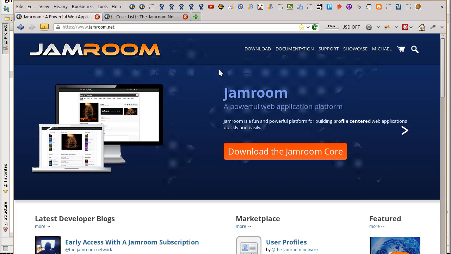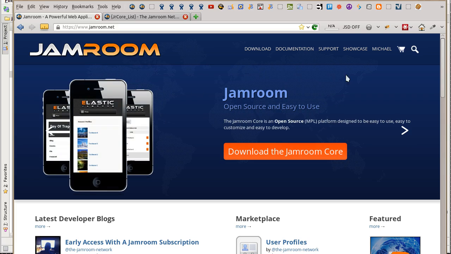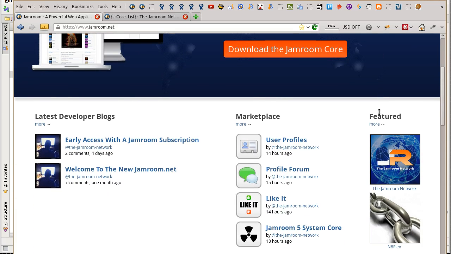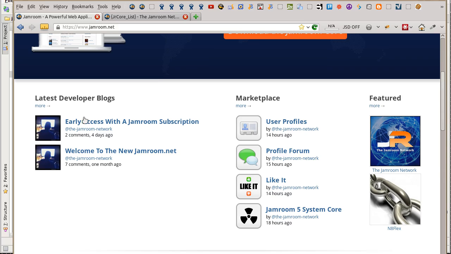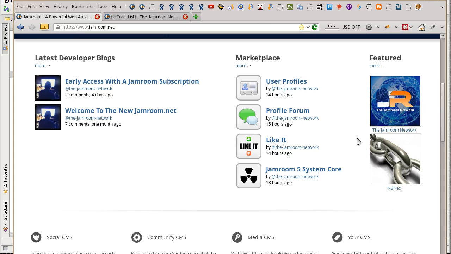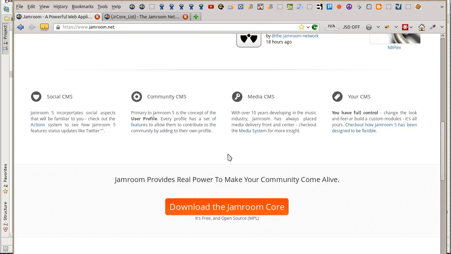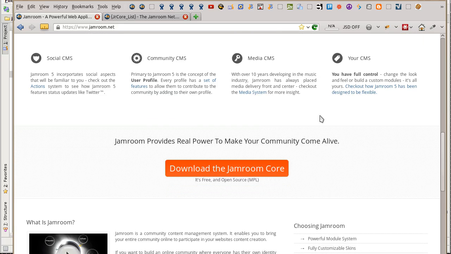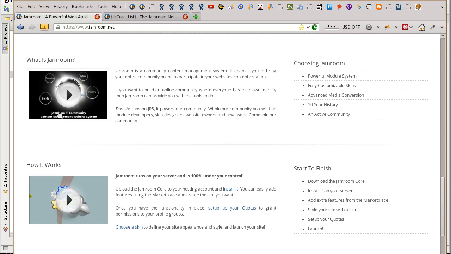And on that index.tpl file, instead of having videos and things, we've got a section explaining what Jamroom is, and download the Jamroom core. So you can develop it to look however you want. Here's a list that lists up some blogs. Here's a list of some marketplace items, and here's a couple of lists of featured developers. Another section trying to explain what Jamroom is. Download some videos to show you, to explain to the new user to the site what Jamroom is and how it works, and some links into the deeper documentation.